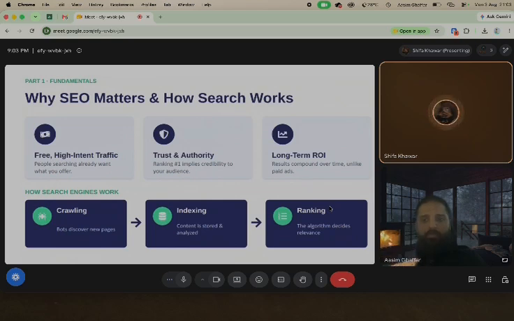Google sends bots, called crawlers. They visit websites and discover new pages. Think of them like someone exploring the internet, exploring your website, checking its speed, checking its content. Are they useful for the users? Are you according to the trend? All these things.